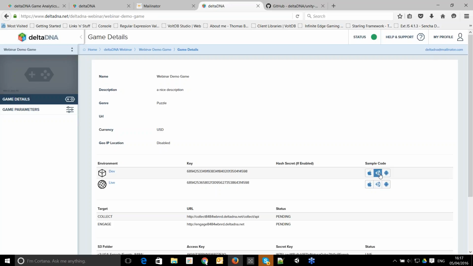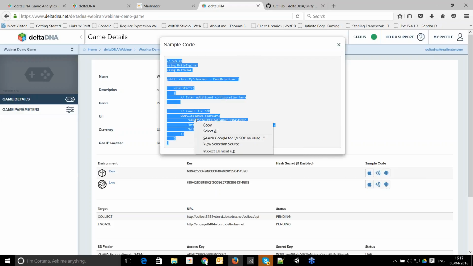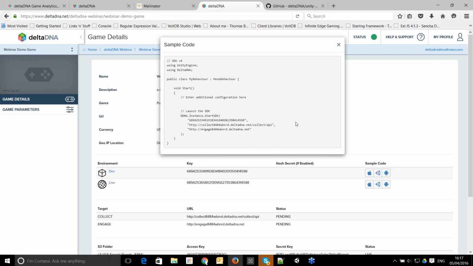So we're just going to click on one of these sample code buttons here, and because we're using Unity, we'll be able to click on the Unity sample code button, copy and paste that, and actually use that to start up the SDK in our game. So now that we've downloaded the SDK and we've got our startup code, let's fire up Unity and get cracking.